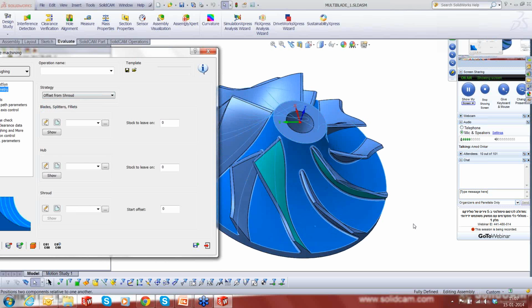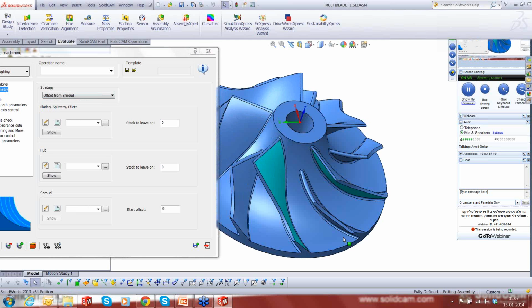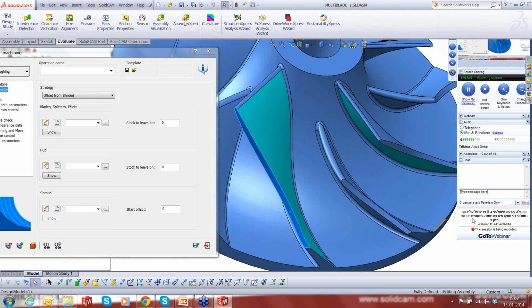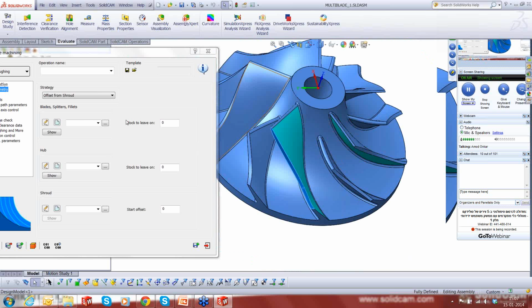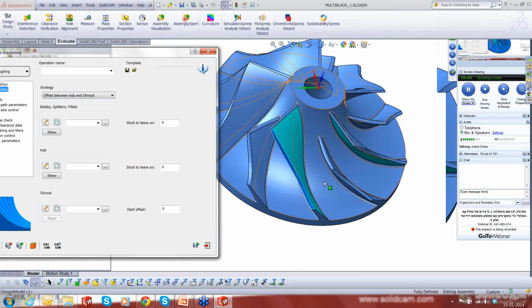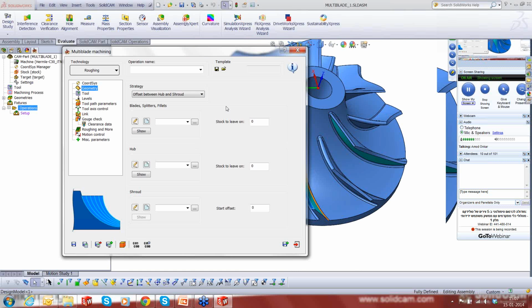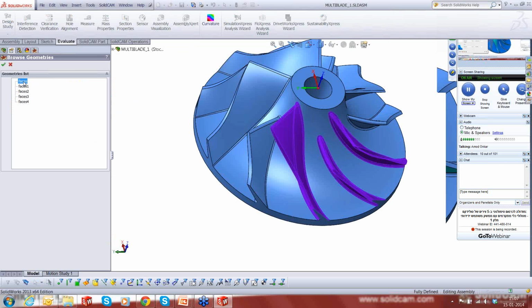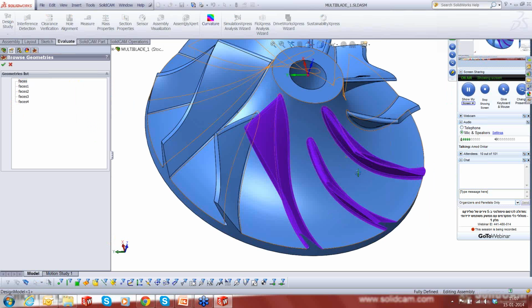Or it could be an offset from the shroud. A shroud is this small piece of surface that covers the top of your blades, be it the main blade or the splitter. Or it could be a morph between the shroud and the hub. So I'm going to use that strategy. I'm going to offset between the hub and the shroud. Next, it's going to ask me to pick up the blades, splitters, and fillets. Let me check if I've already got that in my geometry. Yes, I've already selected these surfaces, so I'm going to pick from the existing geometry itself.